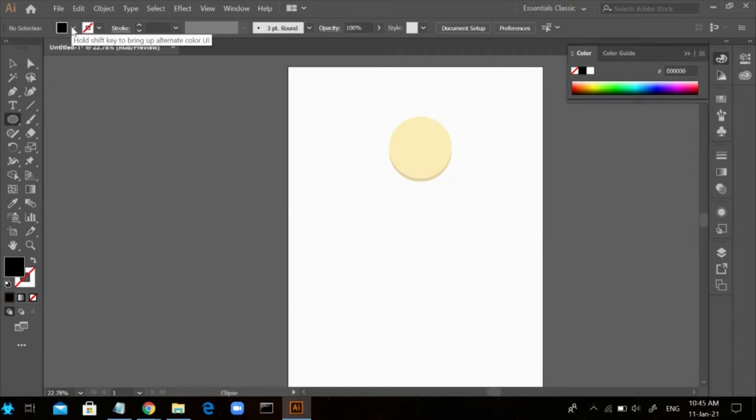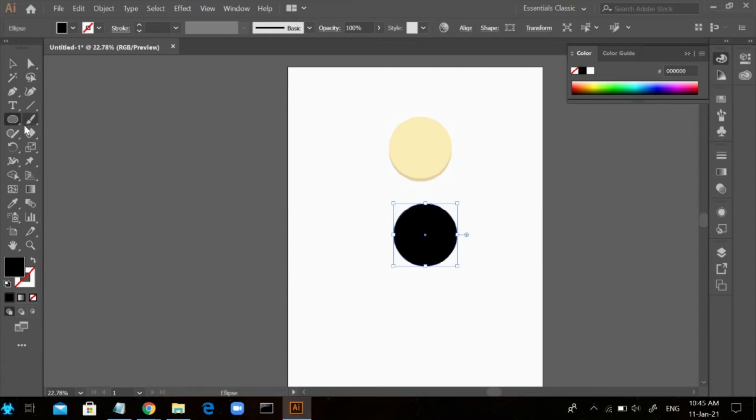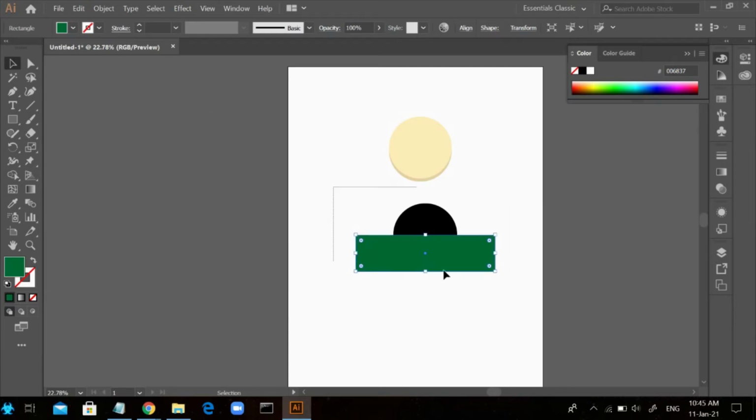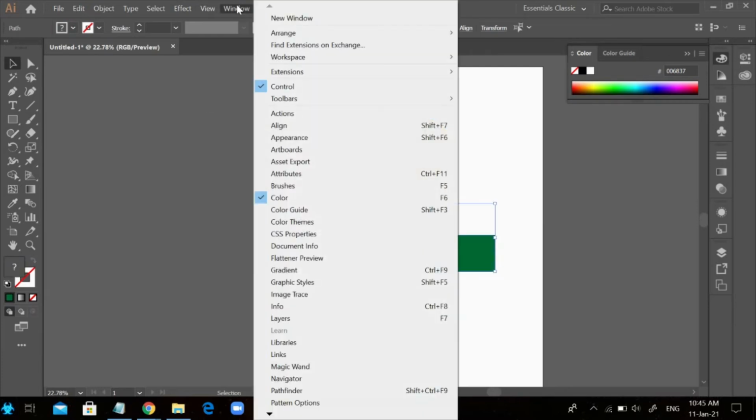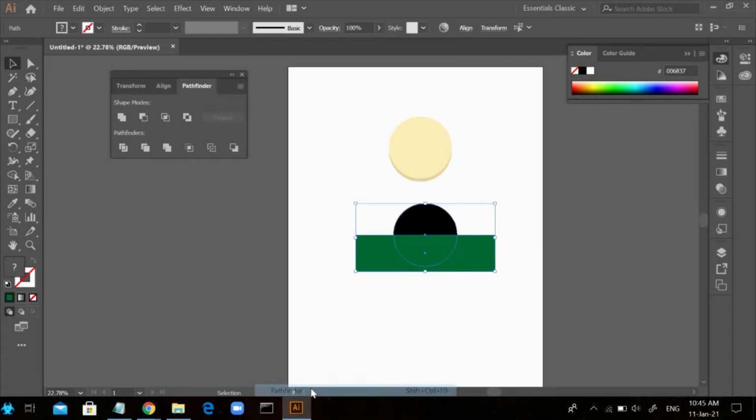Now let's move on to the hair of the doll. Use the Ellipse tool again to create a circle. Then create a rectangle with the Rectangle tool on top of the circle to cut half of the circle to make a bob cut hair. Click on both shapes, then press Window and go to Pathfinder. There, you can press Minus Front to cut the hair.